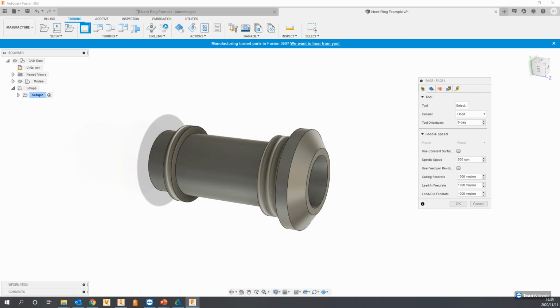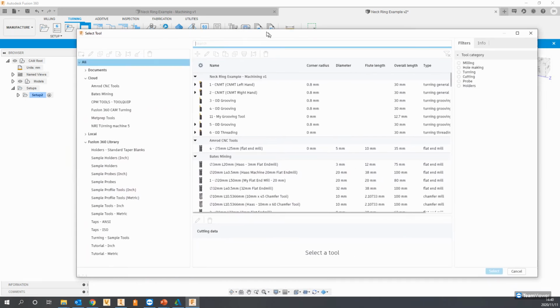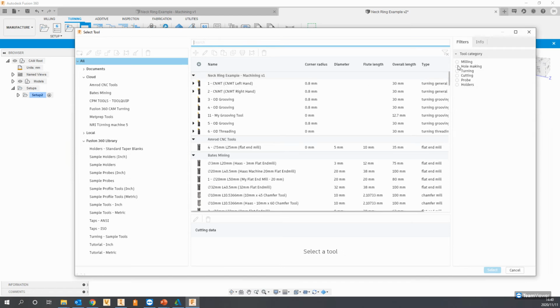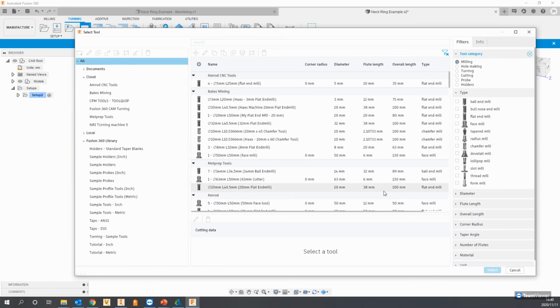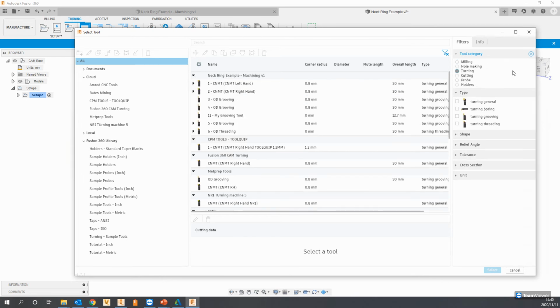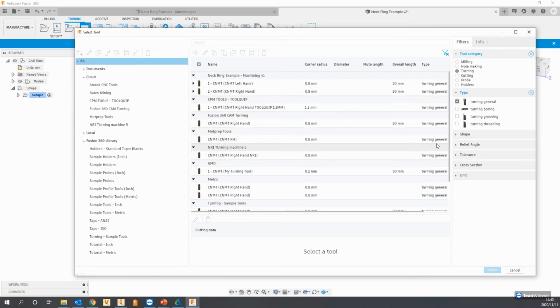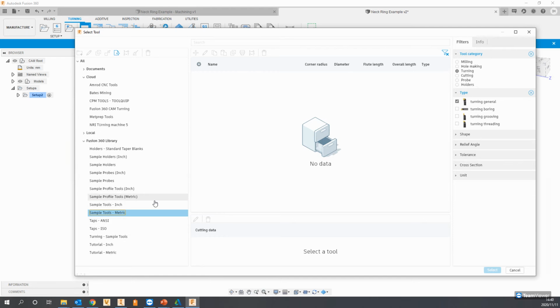I'm going to choose a tool, and you will see it will take me straight to my tool library. But I'm going to use my filter to find a tool very quickly. I'm going to say that, hold on, I do not want a milling tool, I actually want a turning tool. And I want a general turning tool. Remember, it will search wherever your cursor is selected on the left-hand side. So right now, it is selected all, so it is filtering from all of this list here. I want to search only in my metric sample tools. So I can search for a turning general tool.